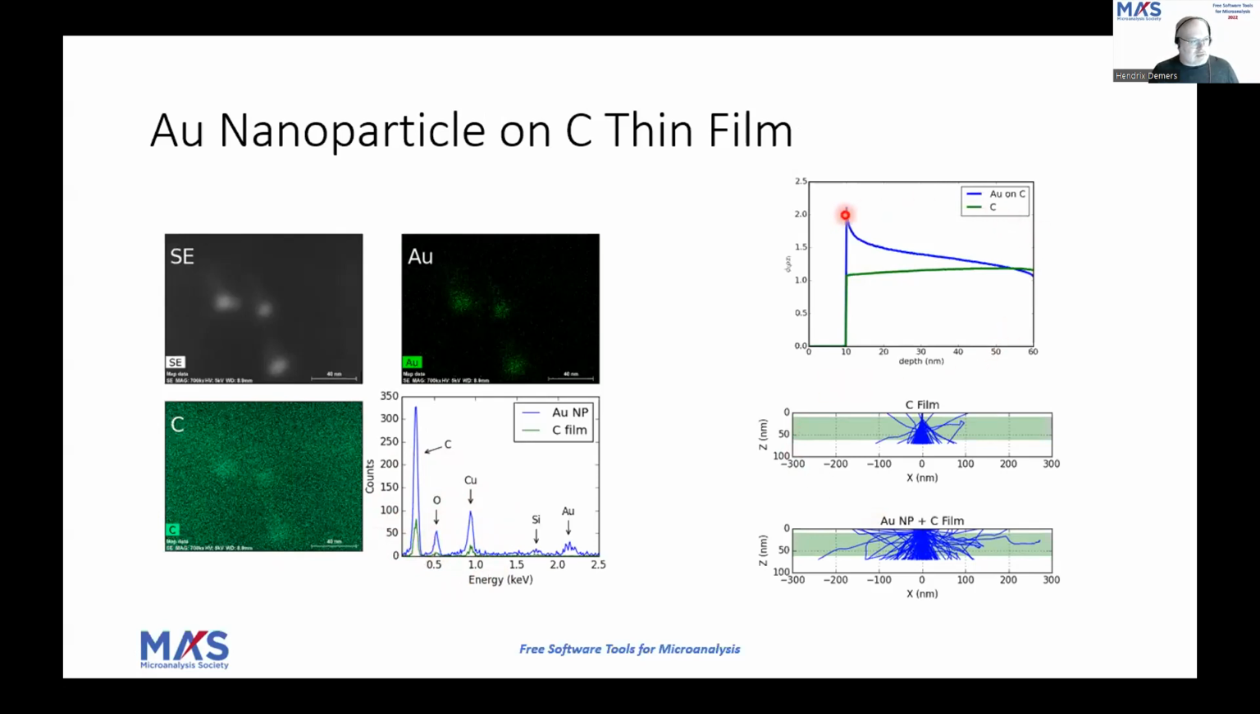But if you use multicolor simulation, you can understand what happened. Because of the low voltage we used, 5 keV, when you're on the thin carbon film, your frequency curve is almost 1, so we don't have a lot of emission of X-ray. But when the beam is on the gold particle, you increase your interaction volume. So this is what we see there with the multicolor simulation.